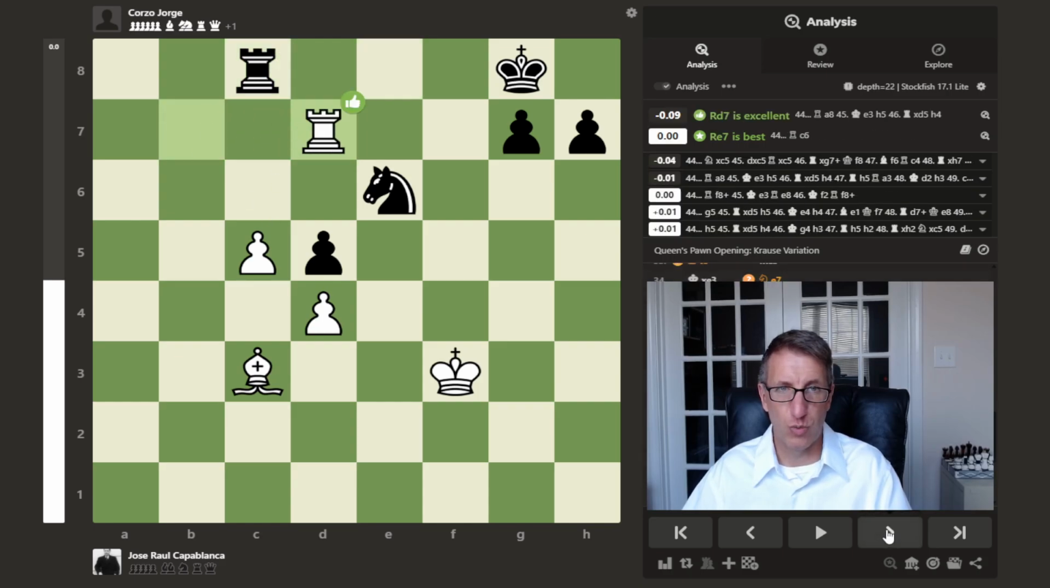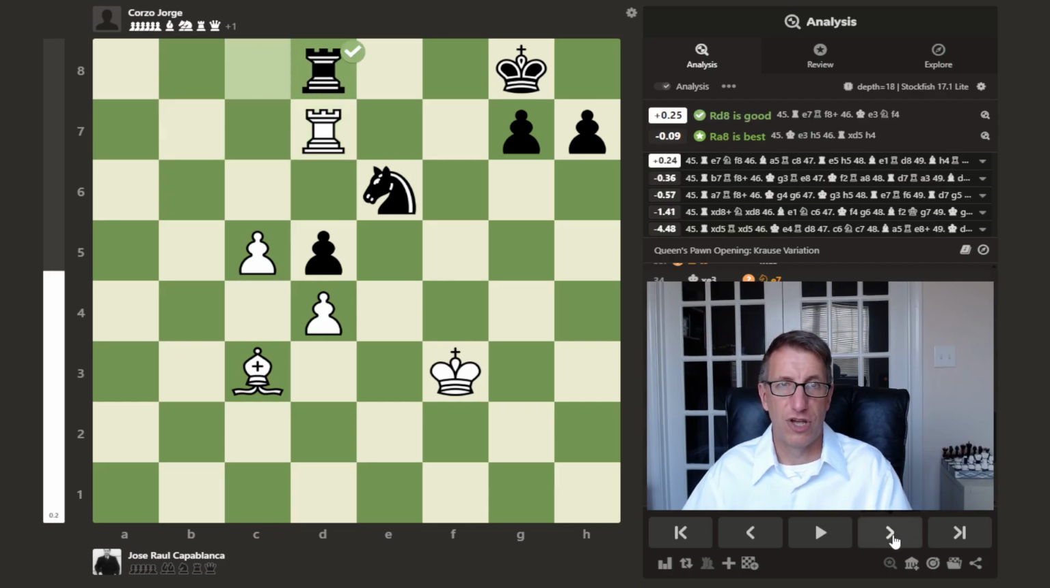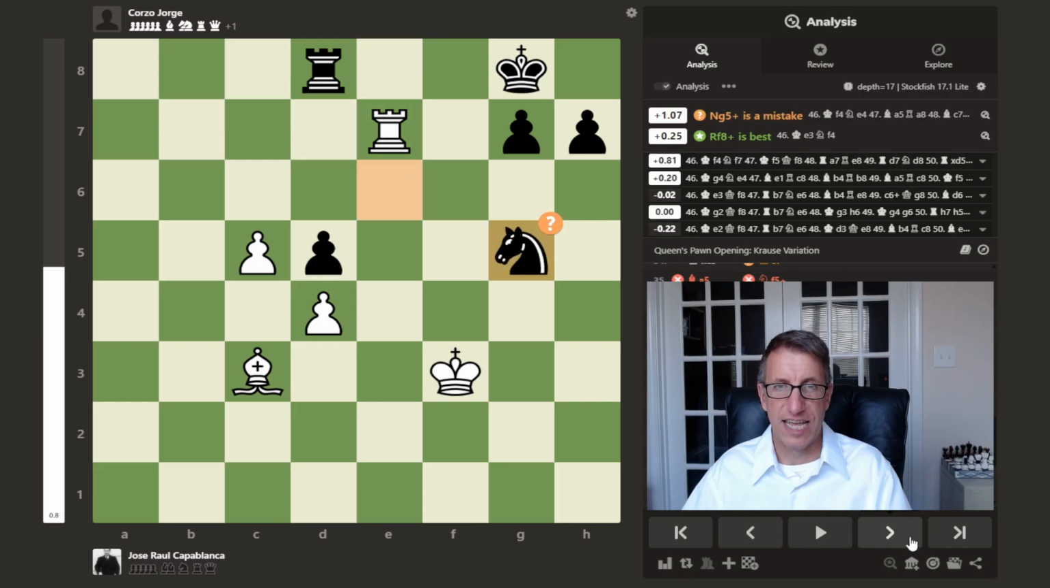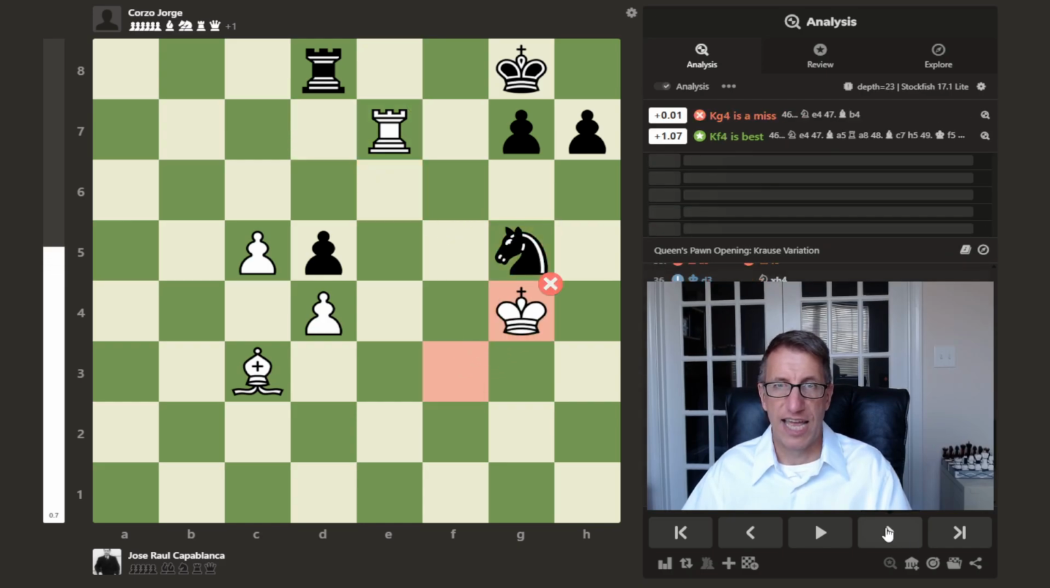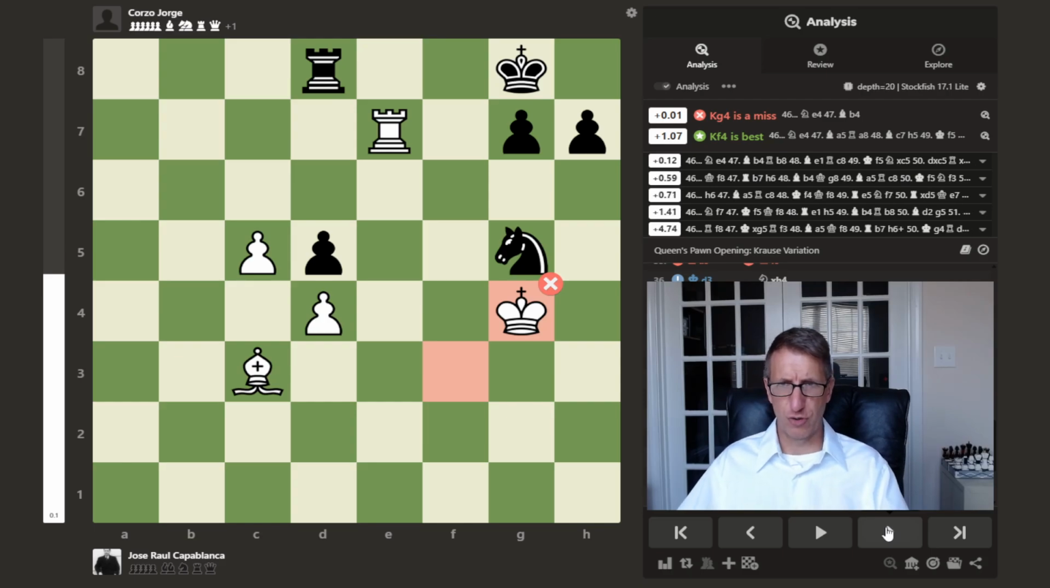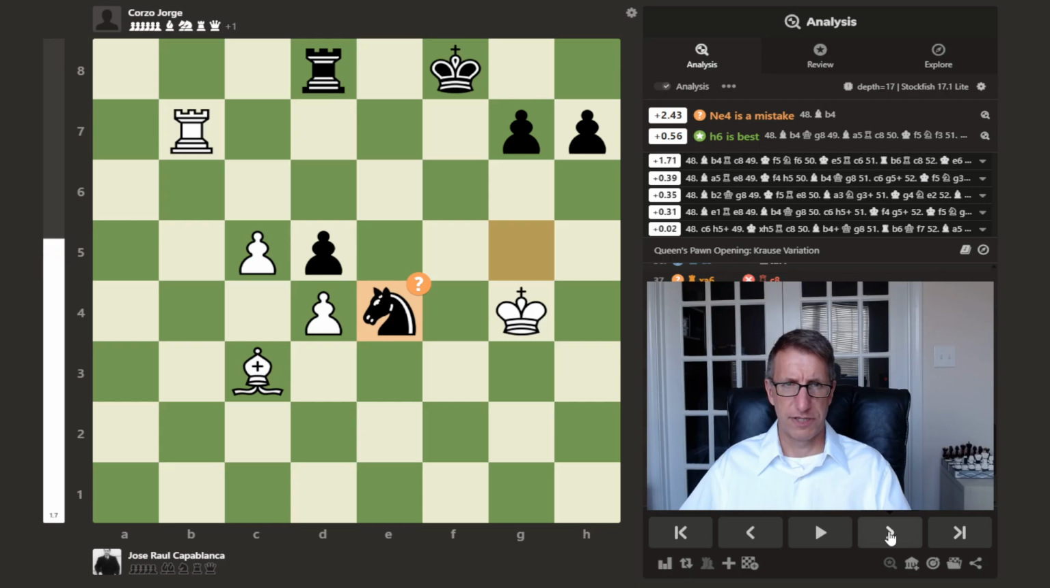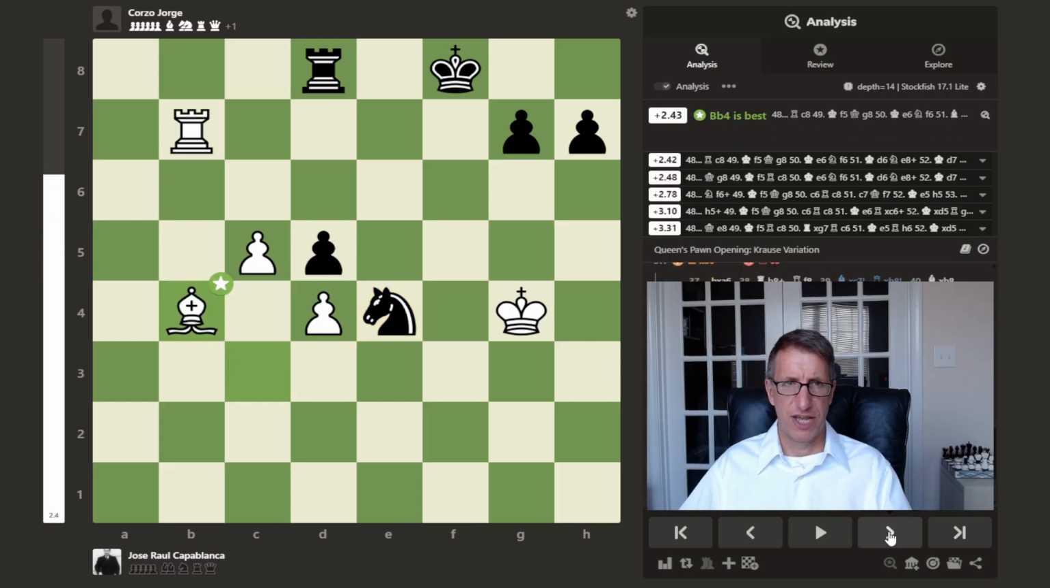So we continue with a counterattack on this pawn. And now possible rook trade. Capablanca avoids that, attacking the knight. The knight checks. And now we have a missed opportunity attacking here. King to f4 apparently is a little bit better. So I'll finish this out.